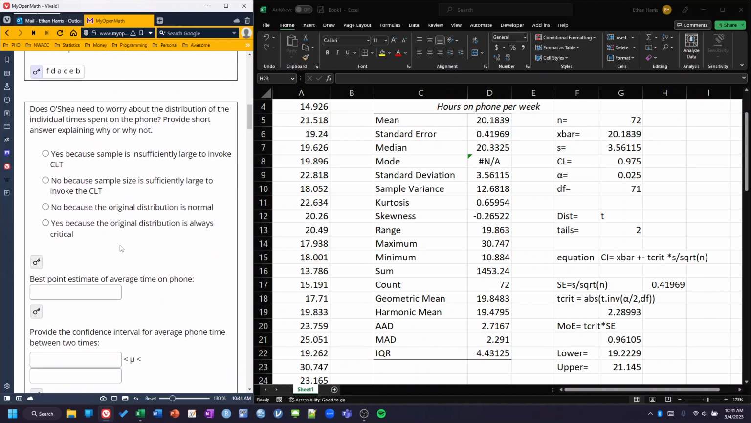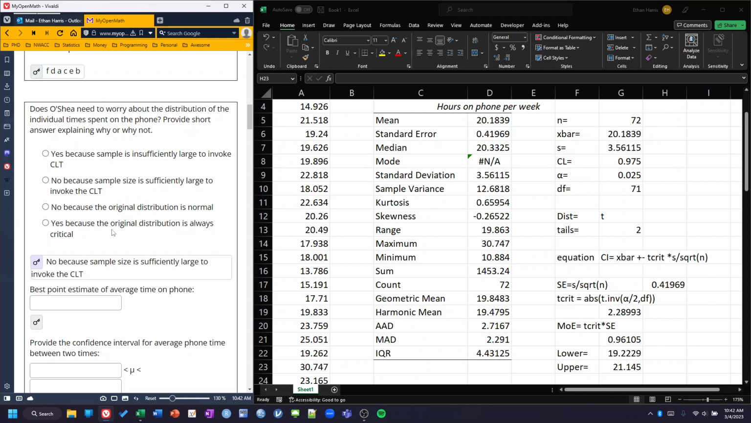Does O'Shea need to worry about the distribution of the individual time spent on the phone? Remember, a confidence interval relies on the central limit theorem if we don't know the original distribution. So let's go ahead and look. Do we need to worry? The answer is no, because our sample size is sufficiently large to invoke the central limit theorem. This is true because, remember, our cutoff for the sample size is 30, and we have 72 individuals in our sample.